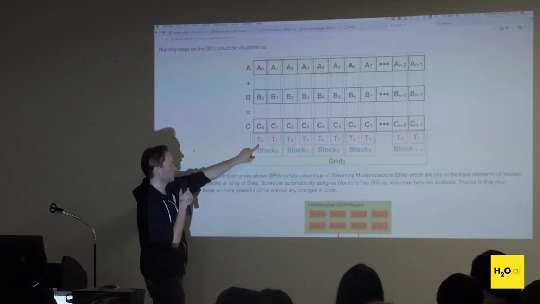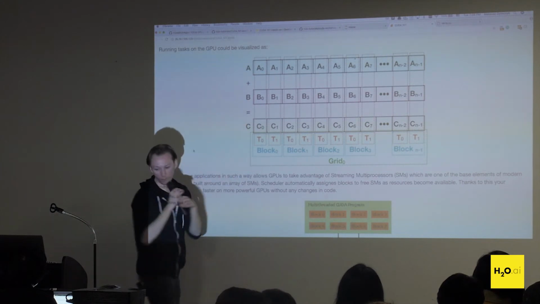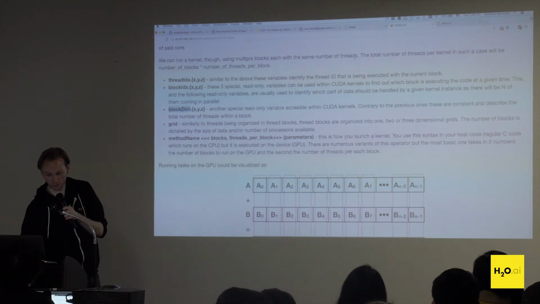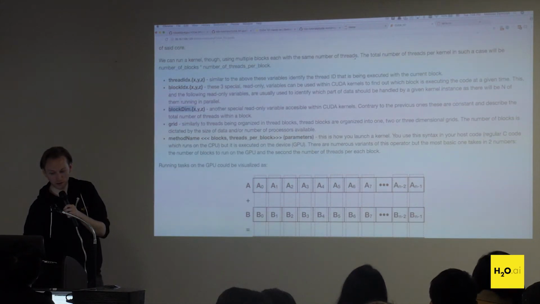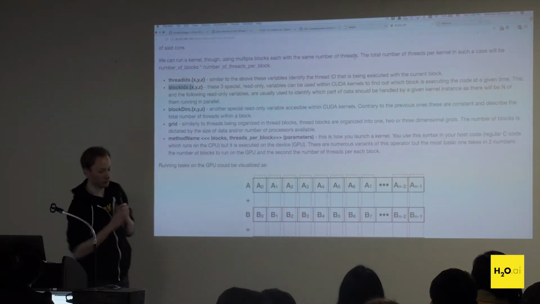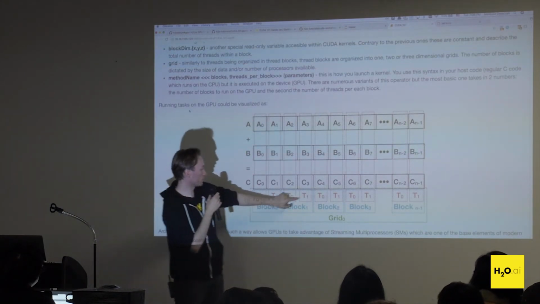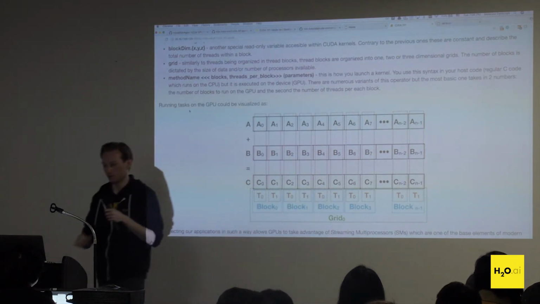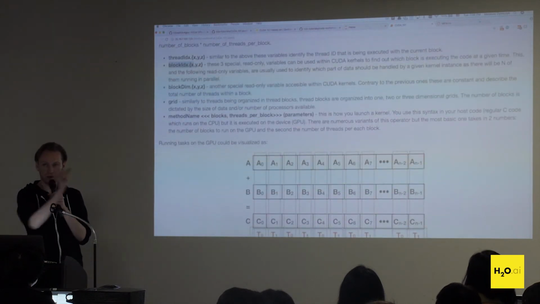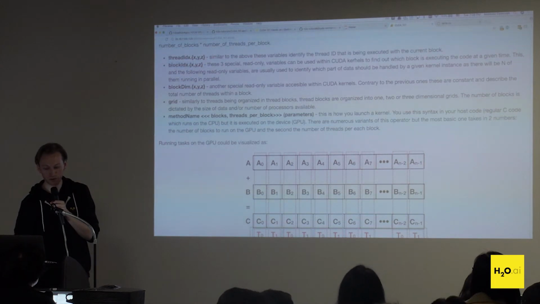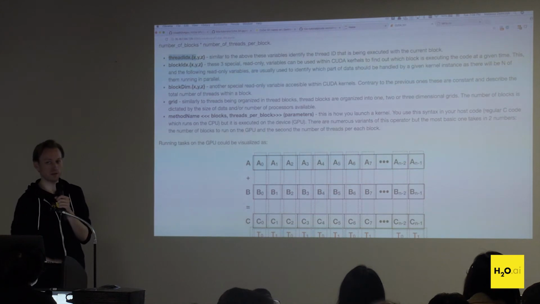So what you need to do is multiply the block dimension x times block index x, and this will give you the starting points. And then you need to actually go through that block, and you can do that using thread index x. So you just need to add it to that. Does it make sense?